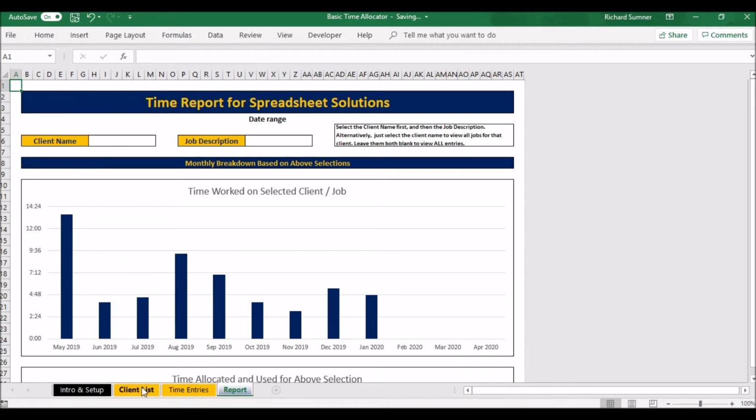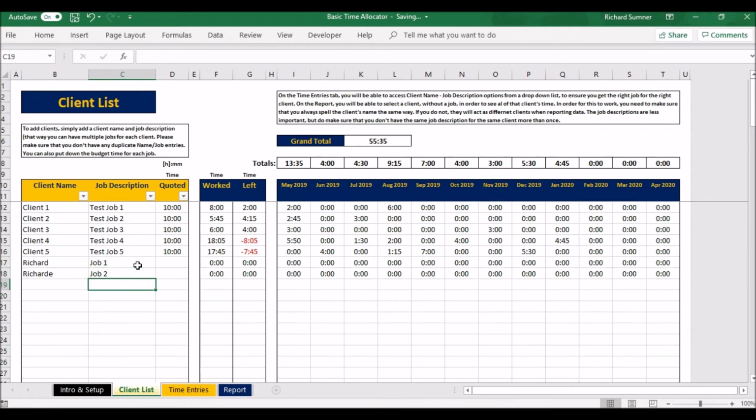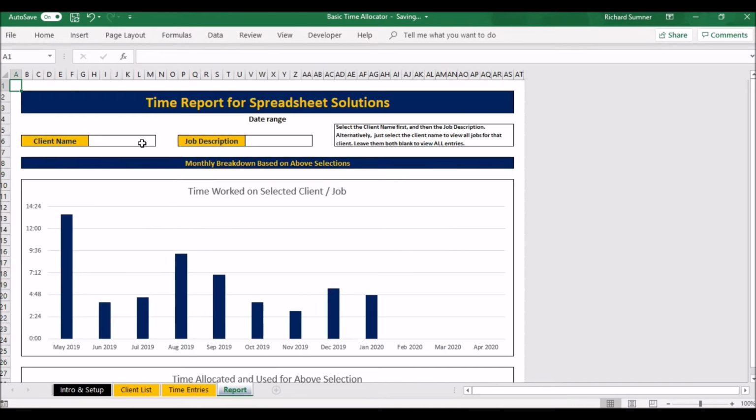One thing you need to just be aware of, if you put client 5 here, obviously you would have a client's name in there. So if you had a client name, say for argument's sake, Richard, and then the next time you did Richard, you spelt it wrong, for argument's sake, you put an E on the end or something, it's going to take this as a new client. It's not going to recognize it. So if you go Richard and you say job 1, and then you go Richard and you go job 2, when you go to report, you're going to have Richard and the incorrect spelling. So you don't want to do that.